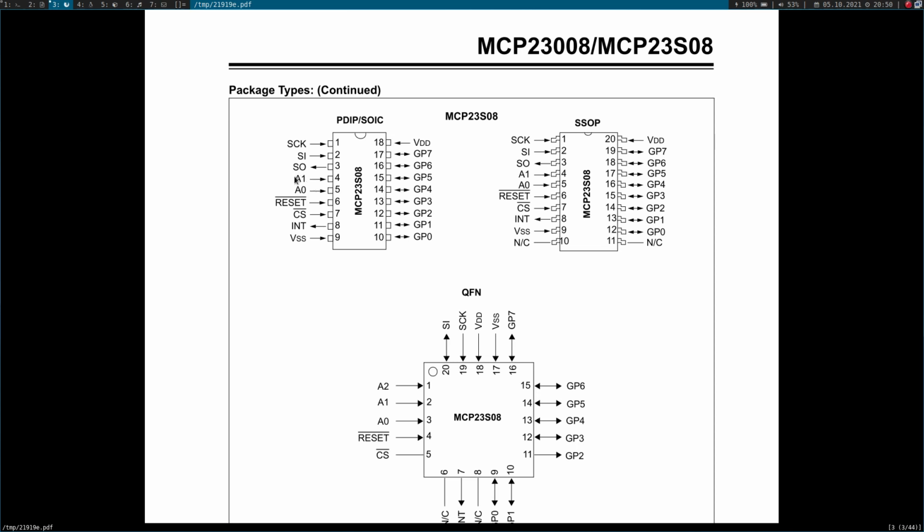And over these two inputs you can set up an address. So for example, if you're pulling both pins to ground, the address will be 0, and if you pull both pins to your supply voltage, the address will be 3. So you can set up to 4 addresses with these two address pins, and you can have up to 4 such chips on the same SPI bus.